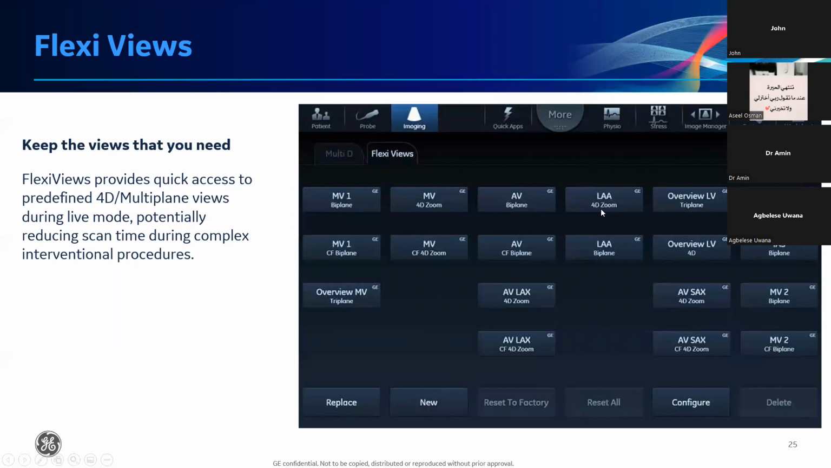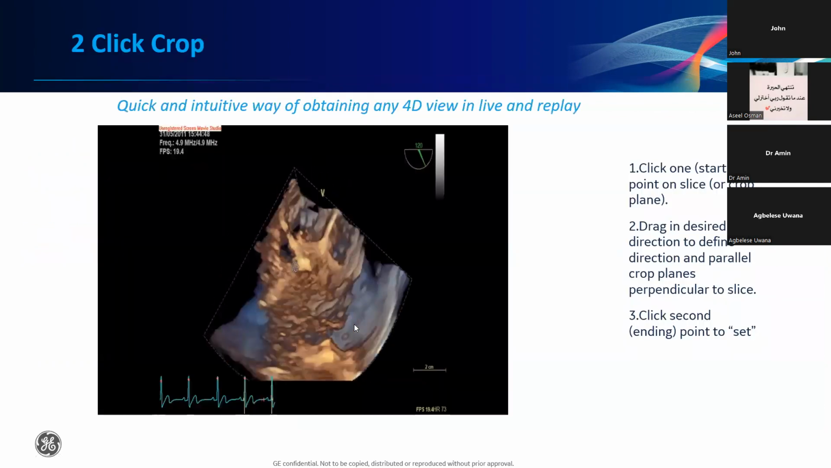If you are in 2-chamber, click on left atrial appendage 4D zoom. You can do that. If you are in the bicaval view, you can just click on interatrial septum 4D zoom. You will get an en face of the interatrial septum. So again, this is quickly cropping the area of interest with predefined anatomy or predefined parts of the heart that you want to crop.